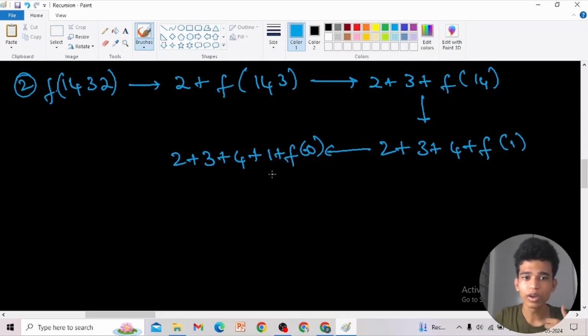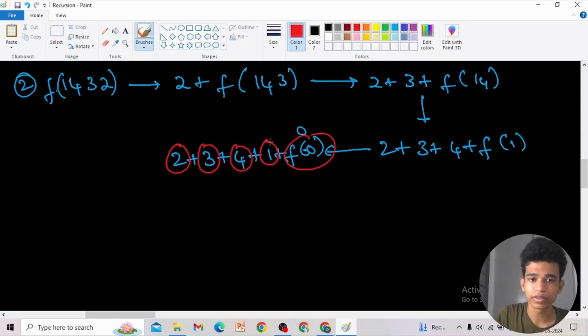Yes. While solving this, it will become 0. F of 0 is 0, right? This f of 0 is 0. Now 2 plus 3 plus 4 plus 1 plus 0, which is equal to what? 10. So 10 is my output.